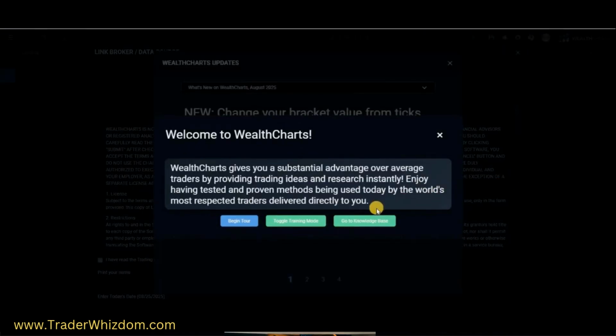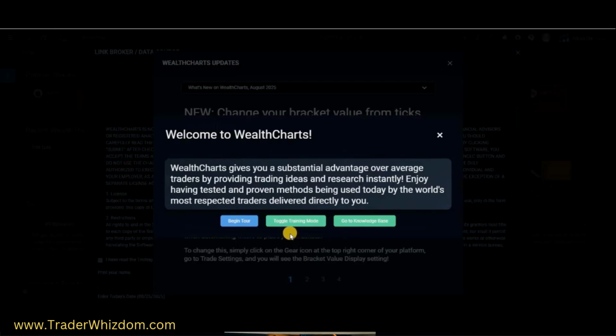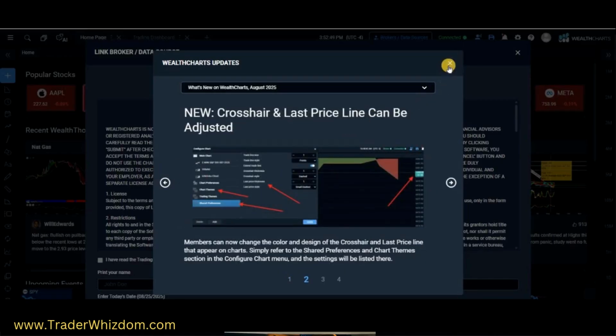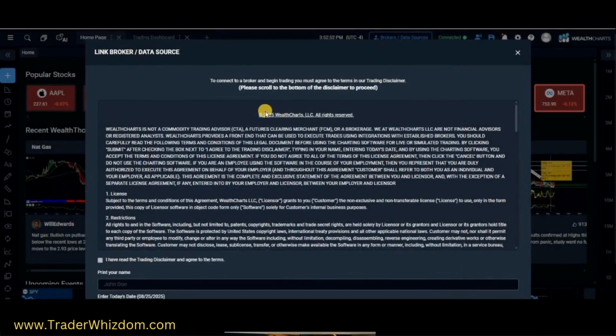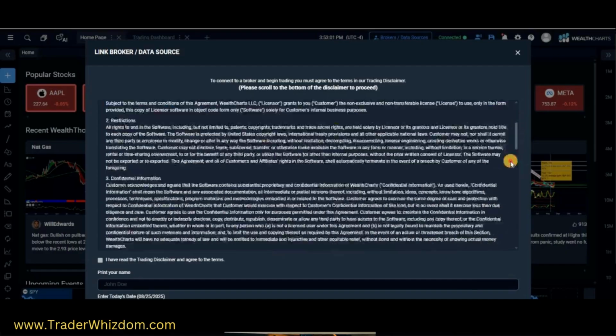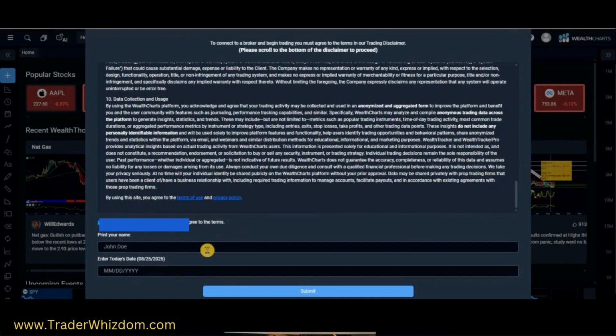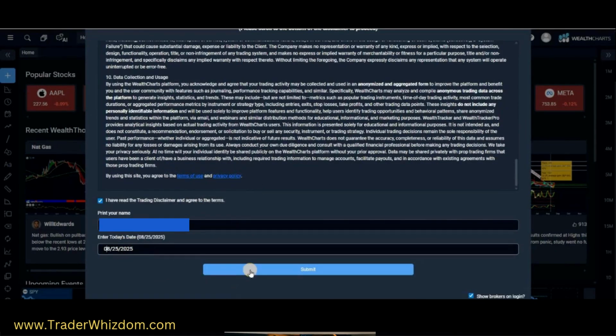And over here, you have a few options on getting additional information or just getting a tour of the platform. And over here, it just shows the most recent WealthCharts updates that were implemented on the platform. Afterwards, you can just close out of that. And now you come up to the disclosure. Just scroll down to the bottom of that, read it, then click the box. Print your name and enter today's date. Then click Submit.